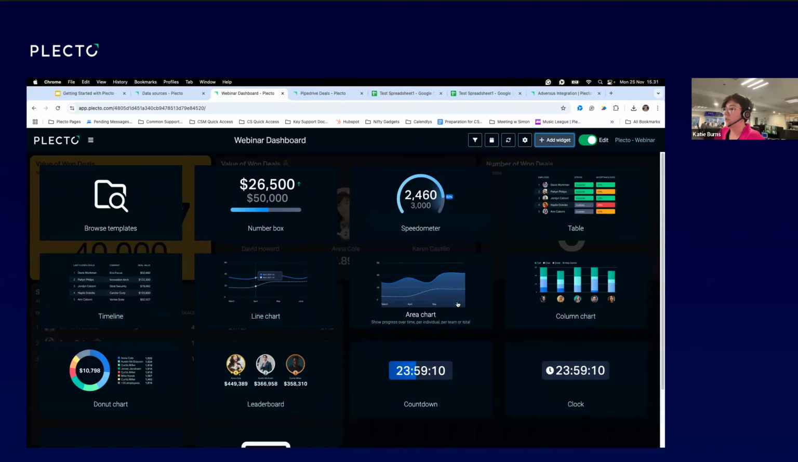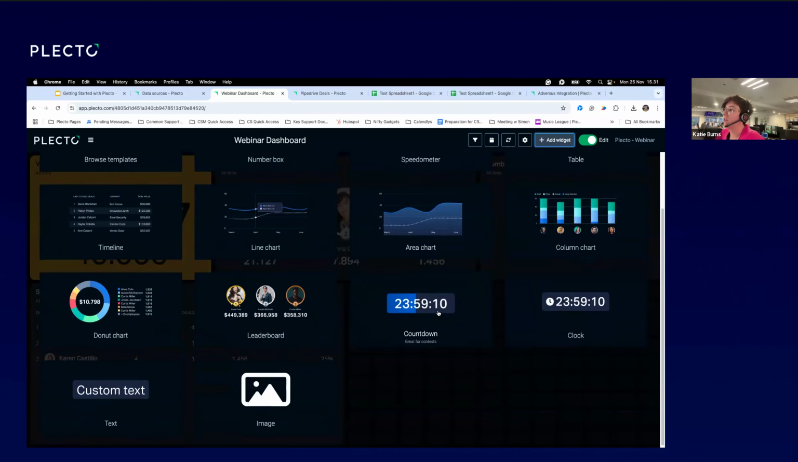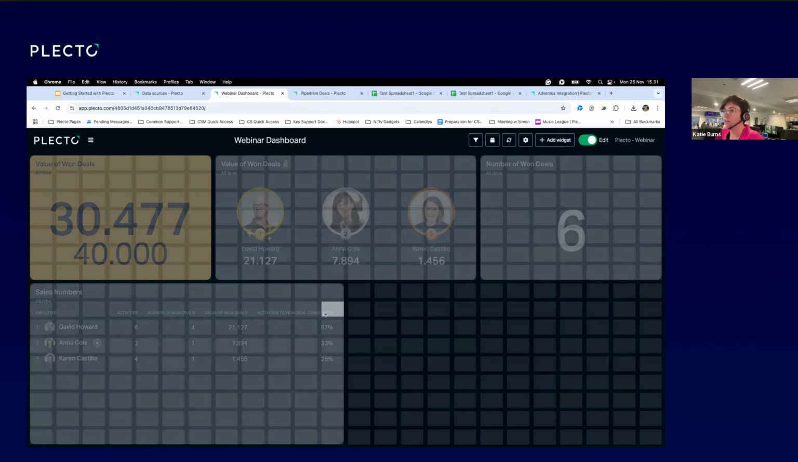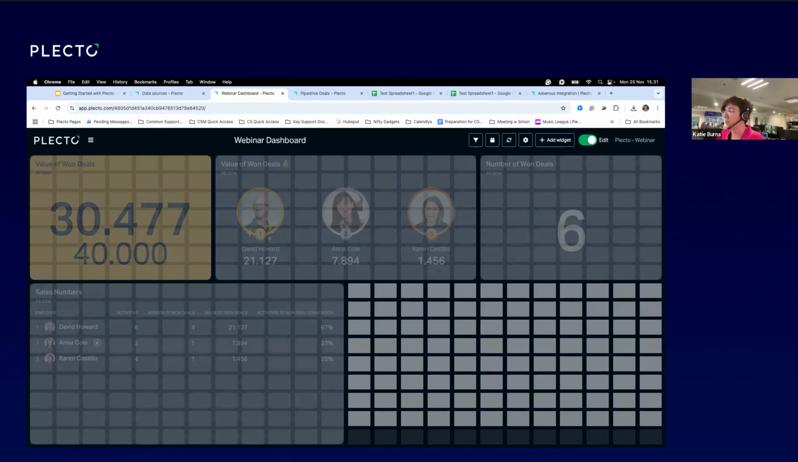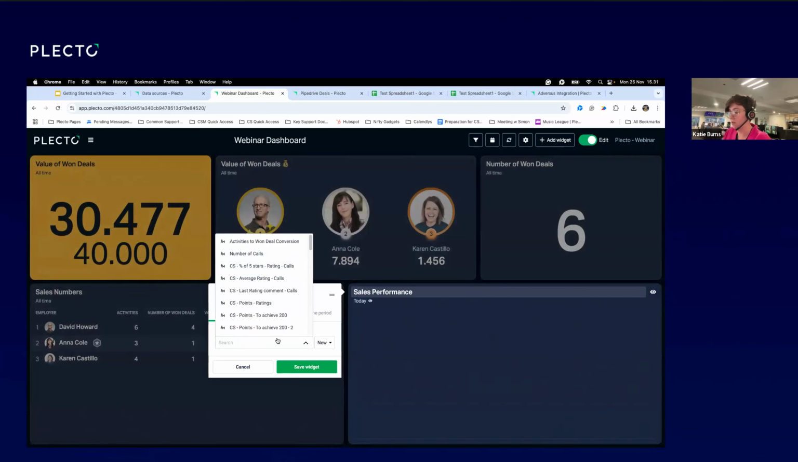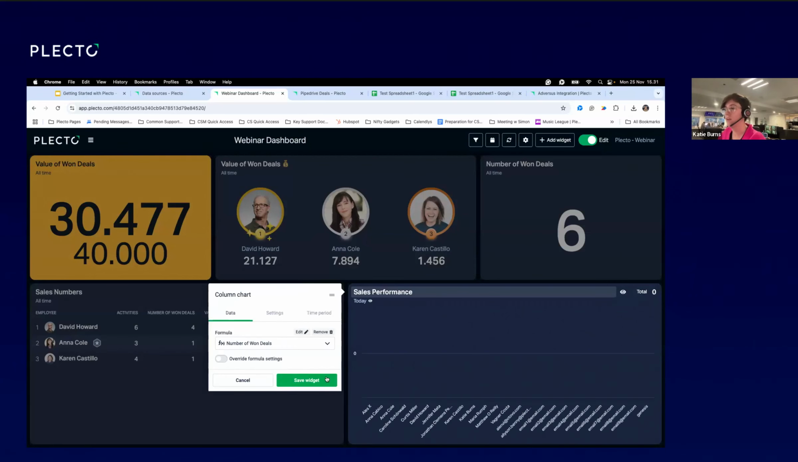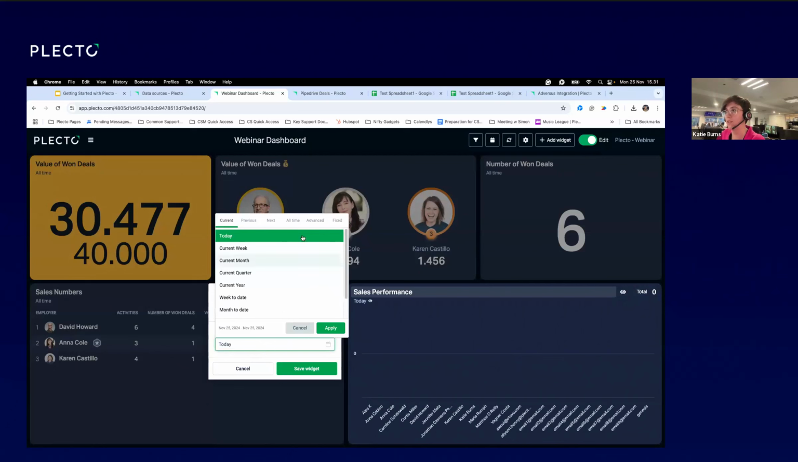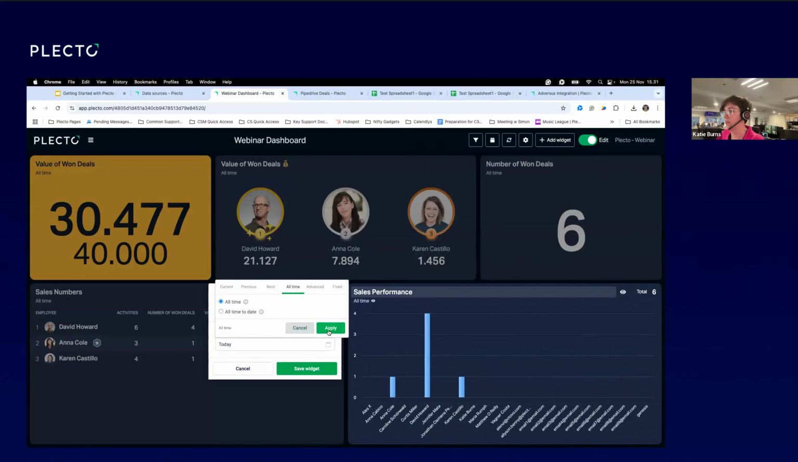Then just to talk about these other widgets. So the column chart can be a great one for another way to visualize how different sales performance is going. So let's do sales performance. So again, we're looking at very similar data, but just looking at how it can help us make different insights based on the information we have.